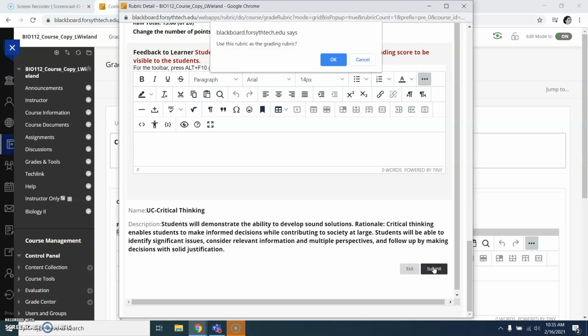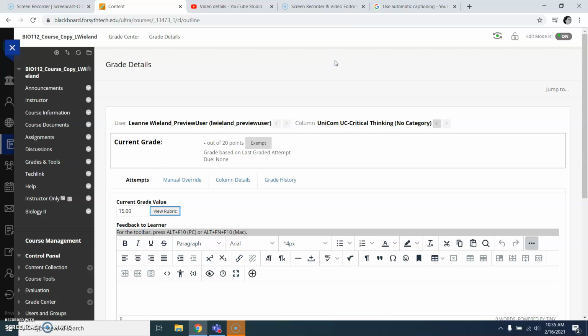Now you're going to get this notice that says, use this rubric as the grading rubric. Go ahead and click OK. The reason it's okay to do that is because in the previous video, I showed you that we are not using this as a primary evaluation. It's a secondary evaluation, and it's not included in the grade center calculations anyway.